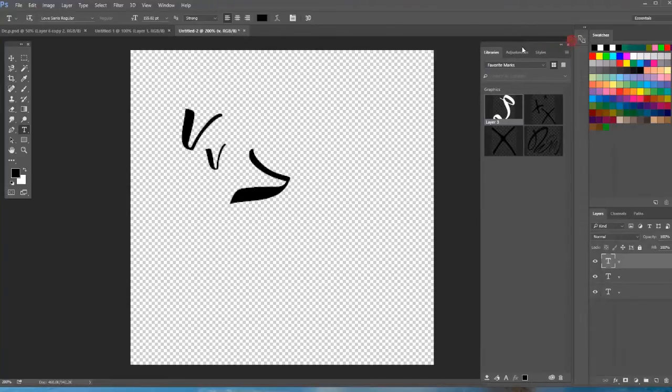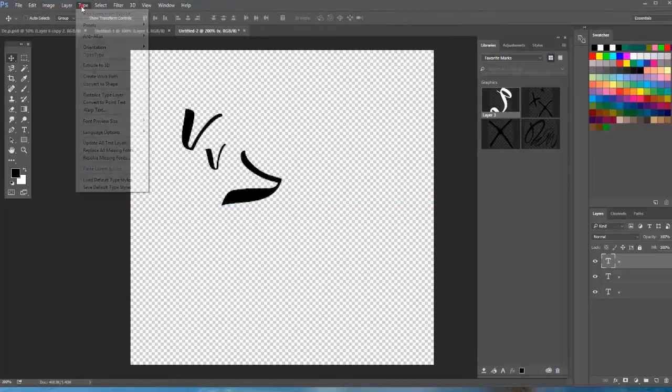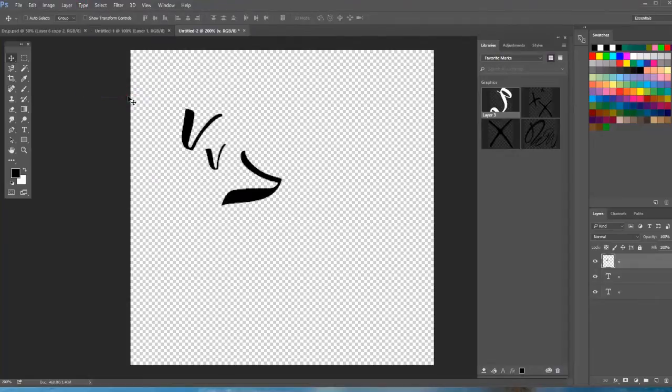My panels are kind of getting messy over here. I want you to be able to see what I'm doing. Each of these are still type elements on their own layer. Now I can rasterize these type layers to change them from type to an art object. So it will turn this type element into pixels. So type, rasterize type layer. And now it's just like an art object.